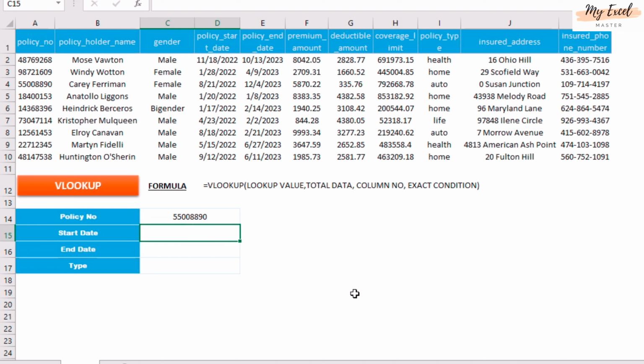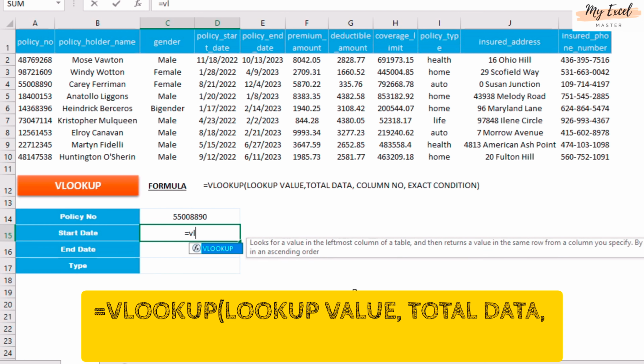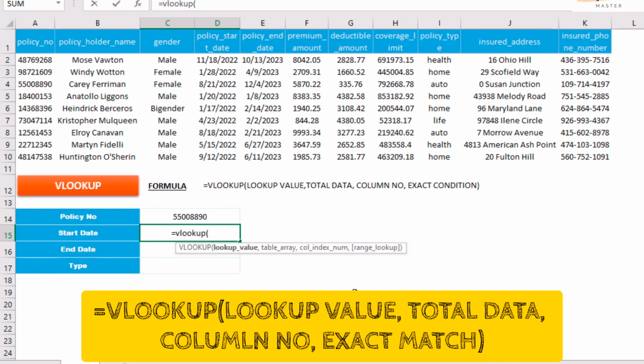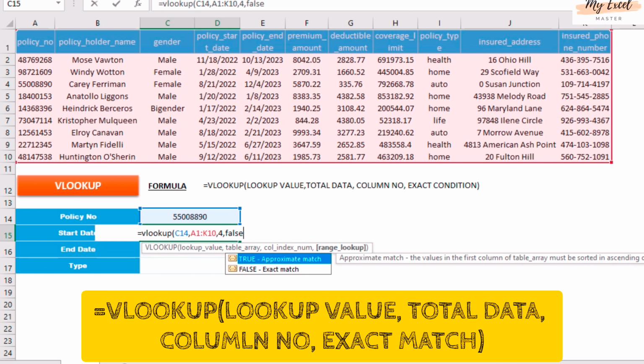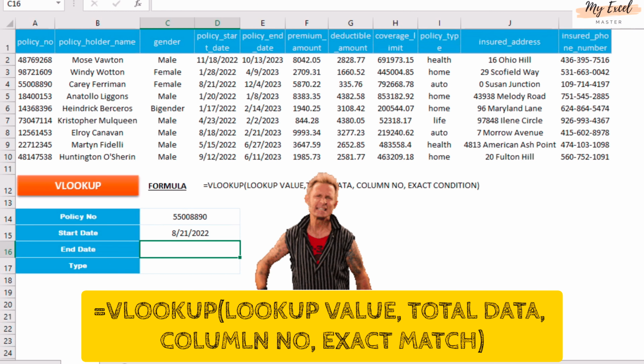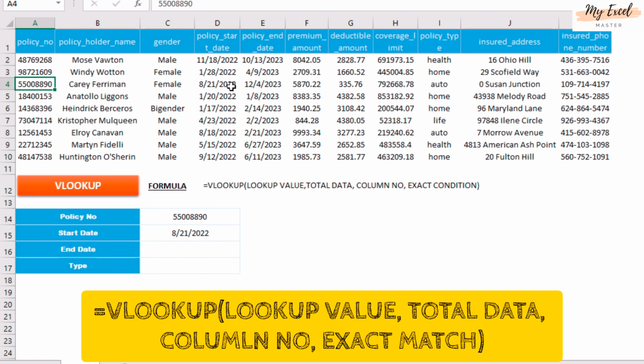Okay. Here the formula is VLOOKUP. Lookup value: select this cell, comma, table array, which means the source table. From this table we require the data. Perfect. Comma, column index number. Which column do we require? Starting date. It is here. The number is 1, 2, 3, 4. Comma, false. Close bracket. Perfect. For this policy number, this is the starting date.